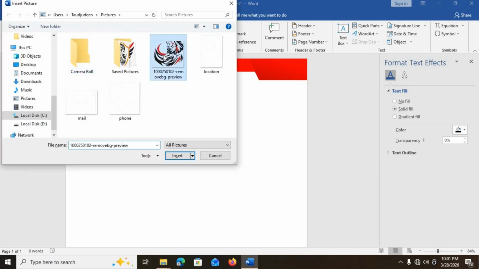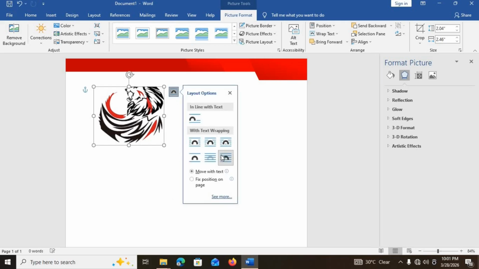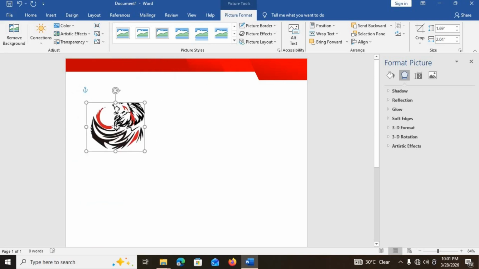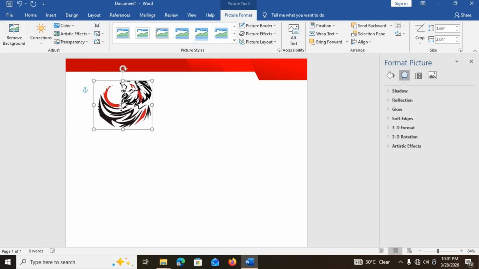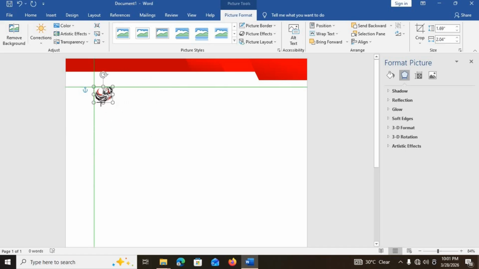So this is my logo. I'll just double click on it to insert it. Then I'll click on this one to wrap it. When I wrap it, I can freely move it around. If you didn't wrap it, you cannot freely move it around the way you want. So I'm just going to reduce it here.